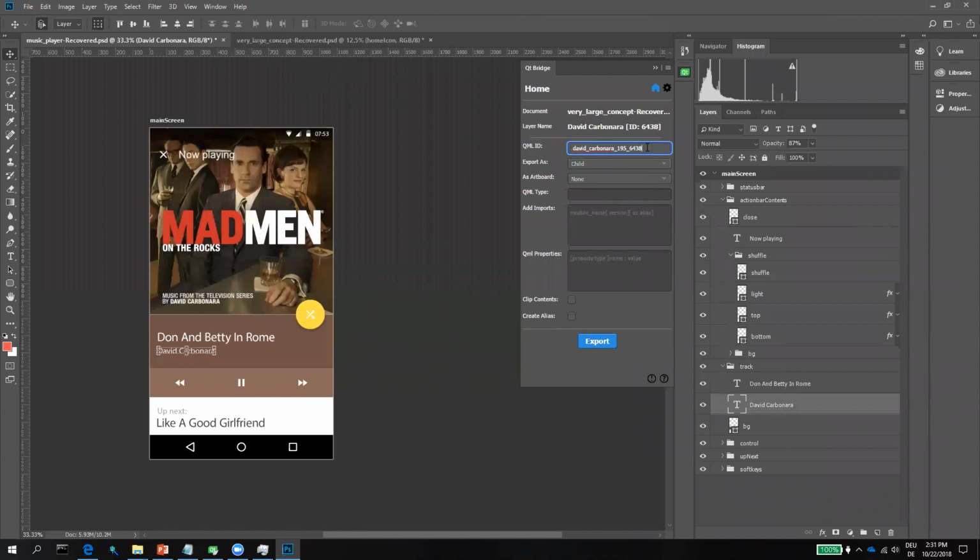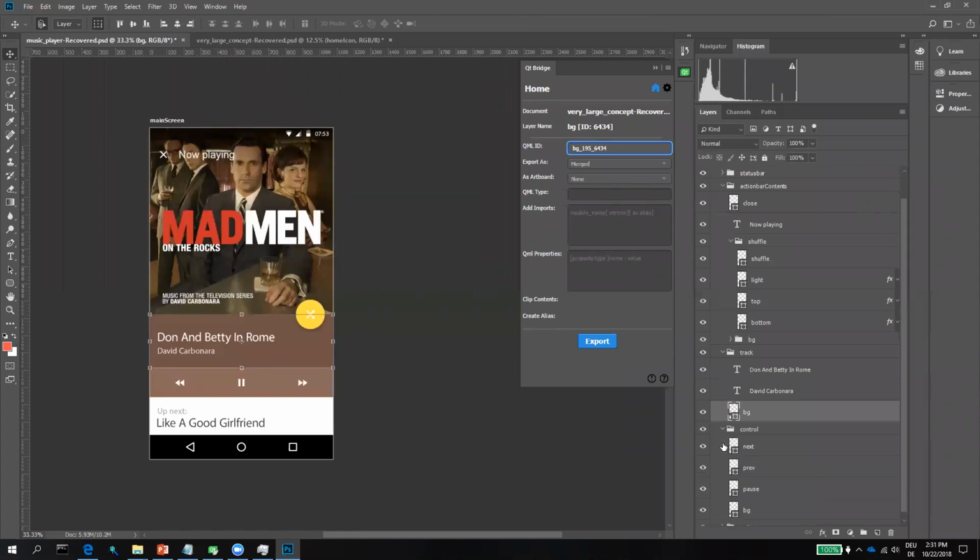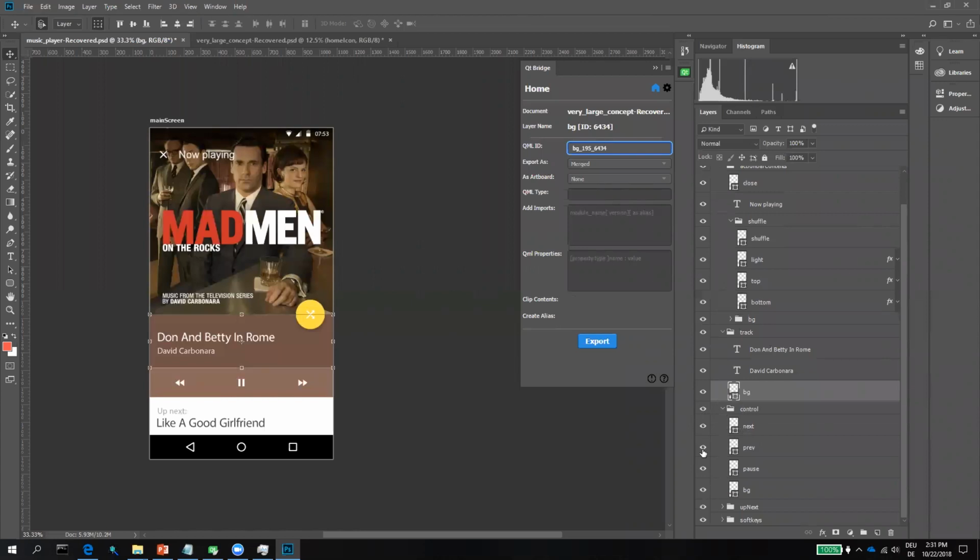You can also change this KML ID right here, because by default it just takes the layer name, the document ID and the layer ID. So I can give a meaningful name to it, like singer or something. So this is the background layer, it's merged. And these are the controls right here. Controls are again made up of 3 buttons: previous, next, and forward. In this case, I don't want to merge them down. So I have exported them as child, because I want them to be separate items in the generated KML.